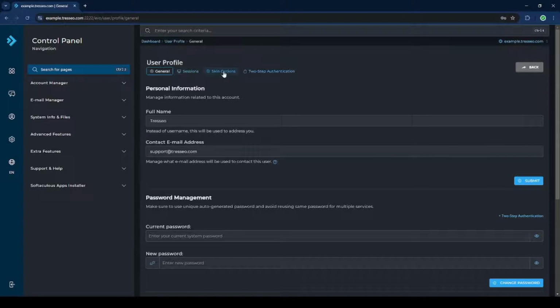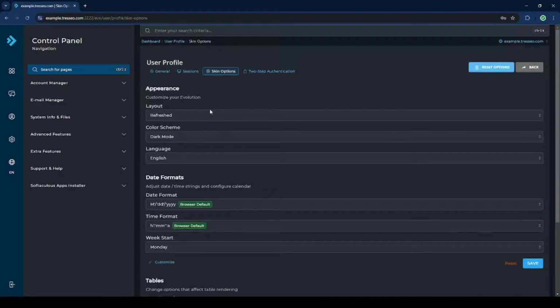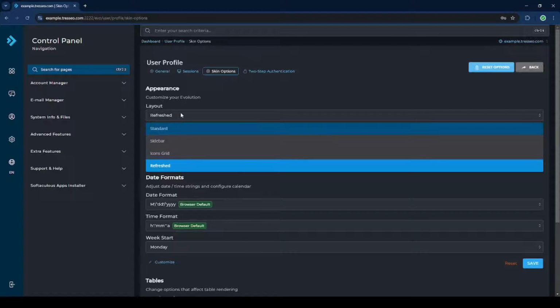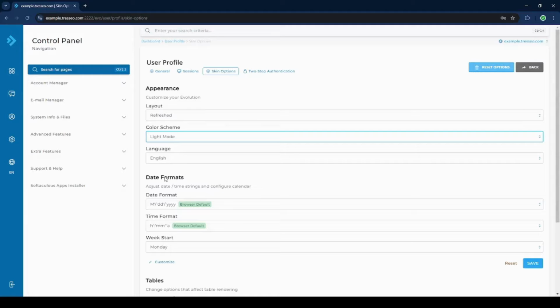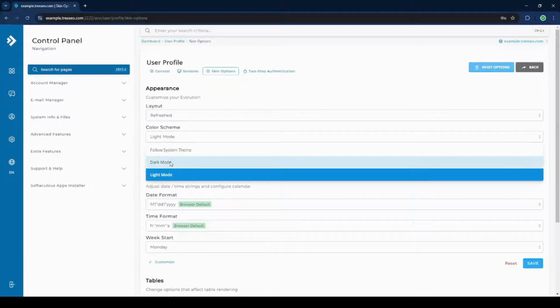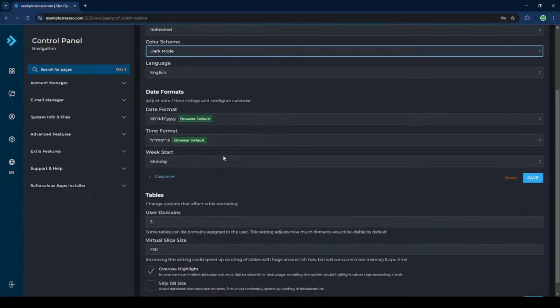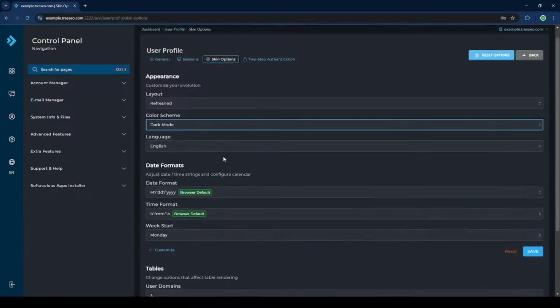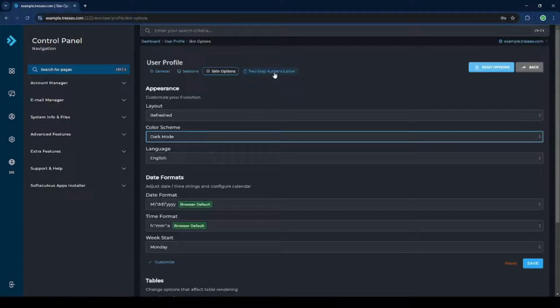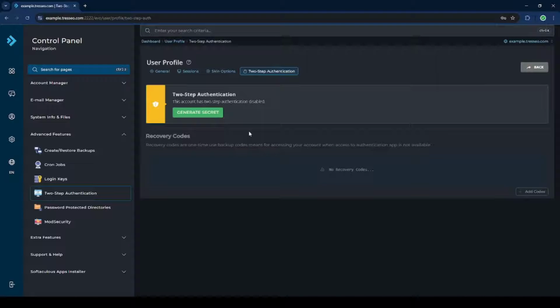Next is the skin options. This refers to the control panel appearance or skin. You can try out different layouts and easily switch between dark and light modes here. And there's date formats and tables, but you can disregard this. There is also a two-step authentication feature, but we'll cover that another time.